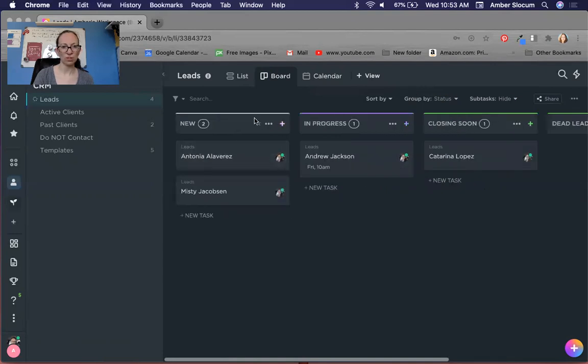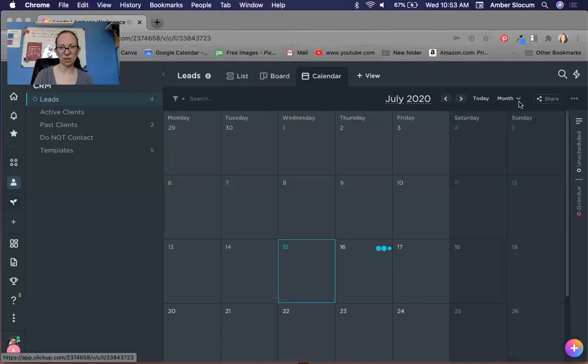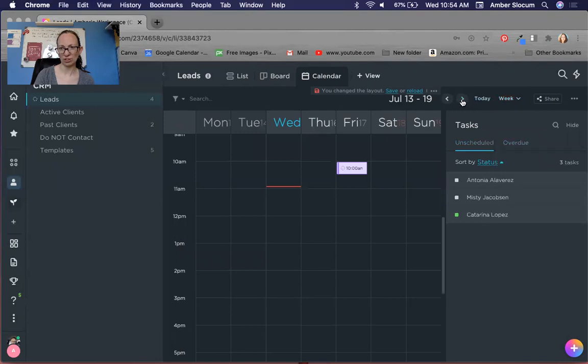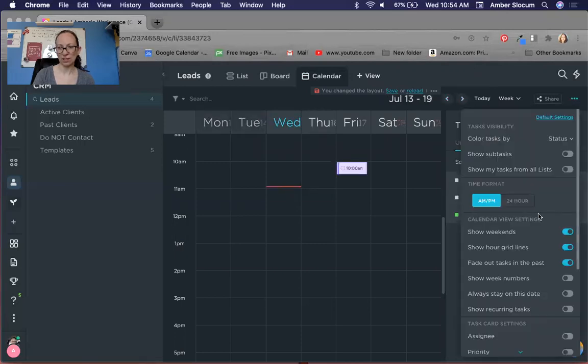If you want to show in the calendar view, you want to make sure, especially if you have subtasks, I'm going to go ahead and pull this out. These are all the things that are unscheduled, and then it'll also give you your overdue options. So if you have a lot of subtasks that have due dates, you're going to want to make sure that you have this set up properly. And you can do this by the day, by the week, and that sort of thing.